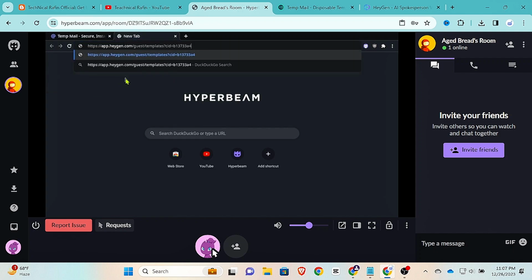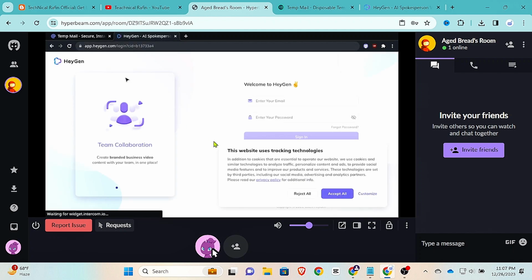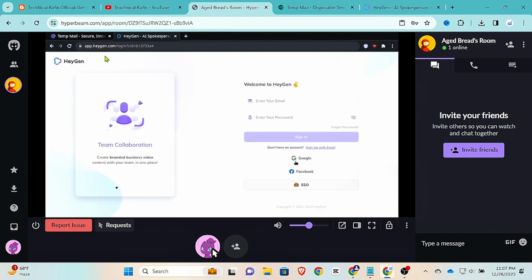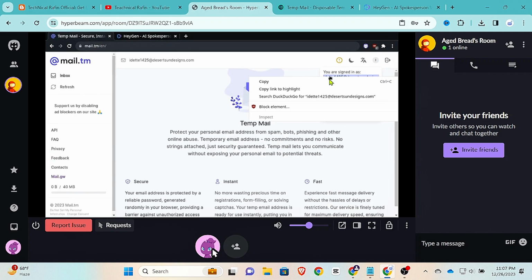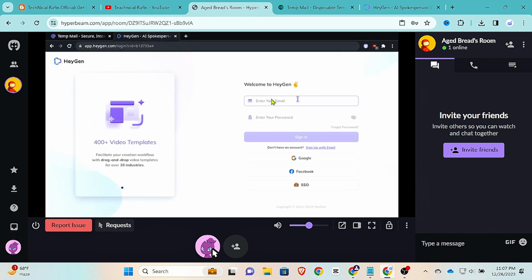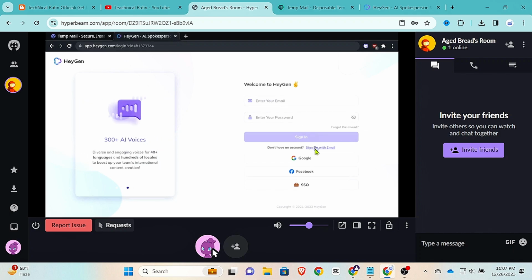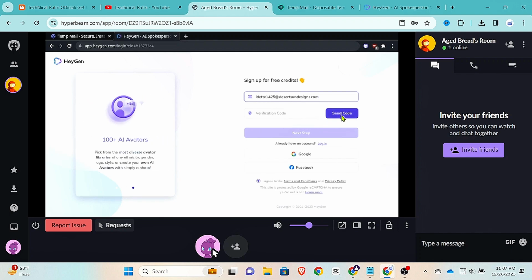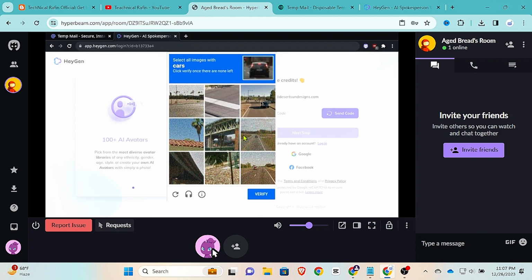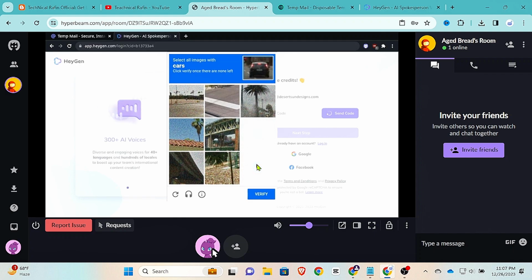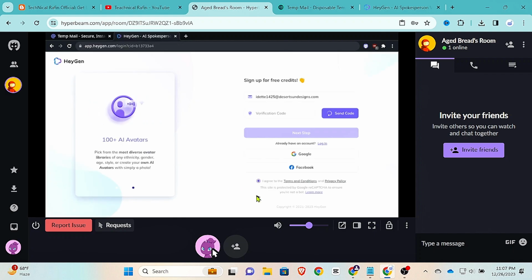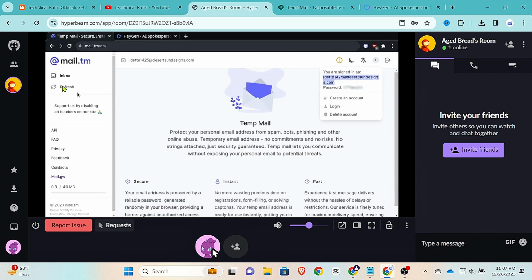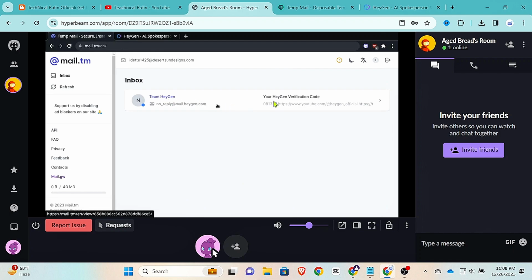Give allow and just search. Reject all cookies and just copy this email address, paste it over here on the sign up with email section and get a code. Hit send code and fill this captcha. Okay, after filling the captcha, hit verify and a verification code has been sent to the email. Just click on refresh and here is the code.